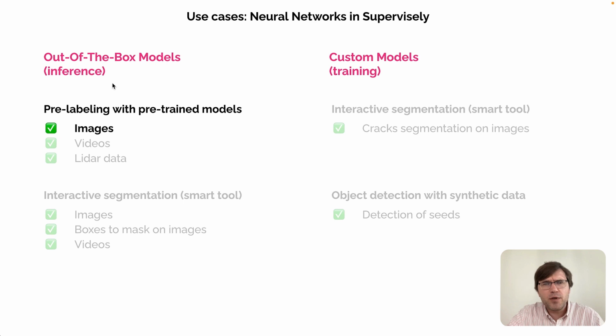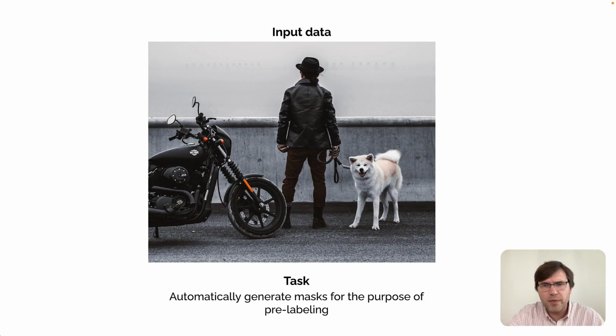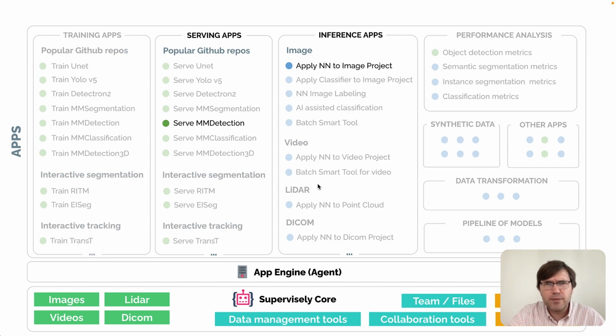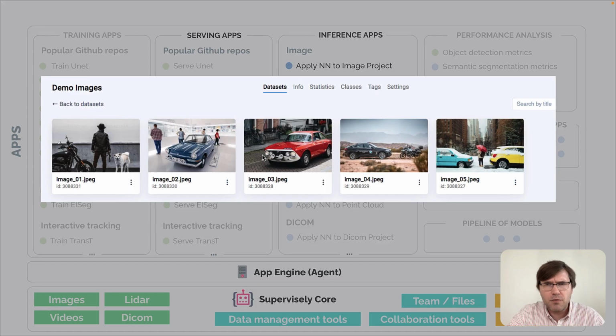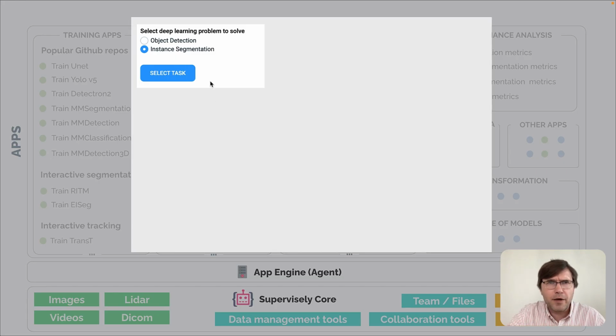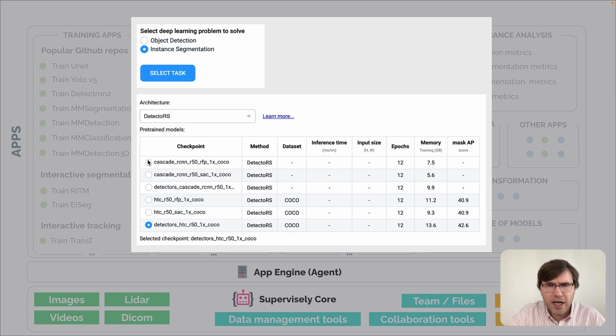And the first example here will be to automatically generate masks for the purpose of pre-labeling. So here is our framework, and actually we will just need two apps to accomplish our task. Let's first take a look at the images. We have images like those, and then we will use the serving app to deploy the model. The MM detection framework allows us to work with instance segmentation models and object detection models. We will use an instance segmentation model in this example. We can pick the architecture, the model, the concrete checkpoint, and just click the serve button.